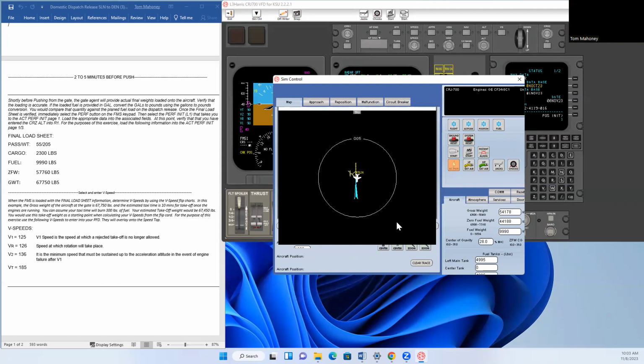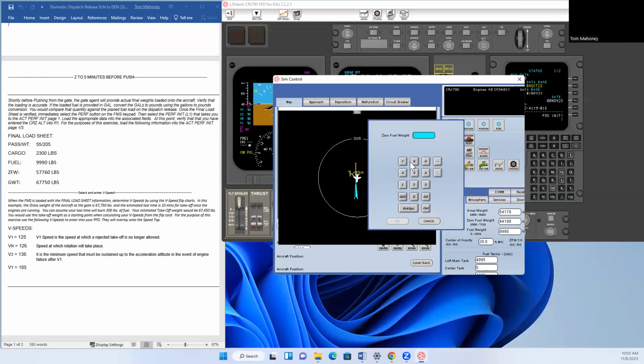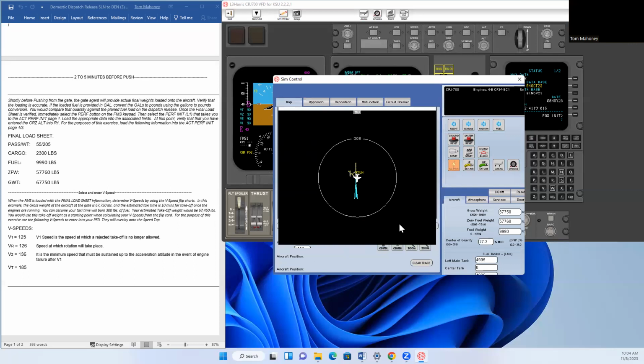The next thing we want to put in is your zero fuel weight. Here's where zero fuel weight is found on the document. It's 57760. So I'm going to look over here on mine. I'm going to put 57760 into the box, load that in, and I'm going to do the same thing on my iPad I have sitting off to the side. So 57760, and I'm done with that.